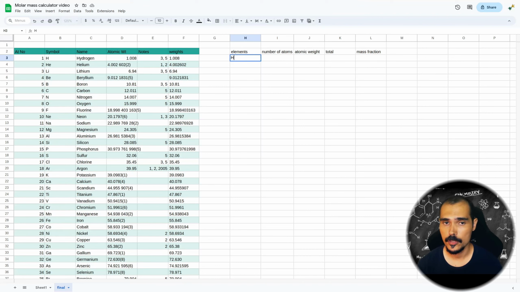So let's do the water example again. I want 2 hydrogen atoms and 1 oxygen atom. So now we are going to look up on this table, find the element, get the weight related with this element, multiply by this number, and get the final atomic weight.